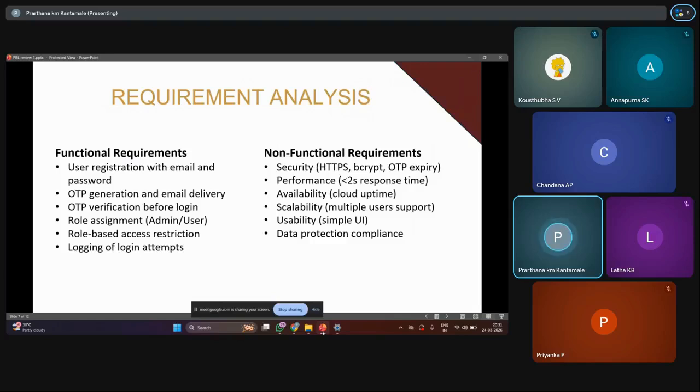OTP generation and email delivery. When a user registers or logs in, the system generates an OTP, a one-time password. OTP is a random 6-digit code sent via email. OTP verification before login. User must enter OTP after password. System checks the OTP is correct and the valid time has not expired. If valid, login success. If invalid, access denied.